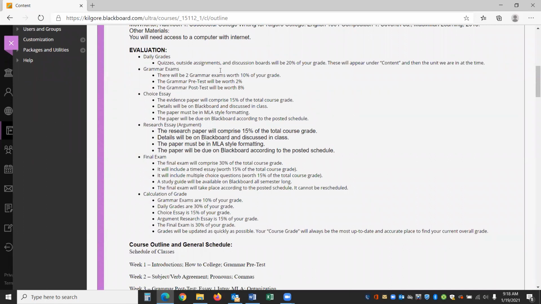So, okay, grades. We're going to have daily grades. We're going to have a grammar exam. We're going to have 2 essays. I call them the choice essay and the research essay. I also call the choice essay the evidence essay, so if you see evidence essay somewhere in Blackboard, that's the same thing. Research is argument, so I interchange them. Choice essay, evidence essay, same thing. Research essay, argument essay, same thing. So there's 2 essays for this class. Then we'll have the final exam. And that's pretty much it.